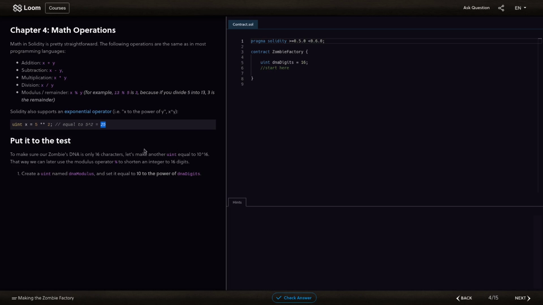Let's make another, to make sure our DNA is only 16 characters, let's make another uint equal to 10 to the 16, and that way we can later use the modulus operator to shorten the integer to 16 digits. Okay. So create a uint named DNA modulus and set it equal to 10 to the power of DNA digits.